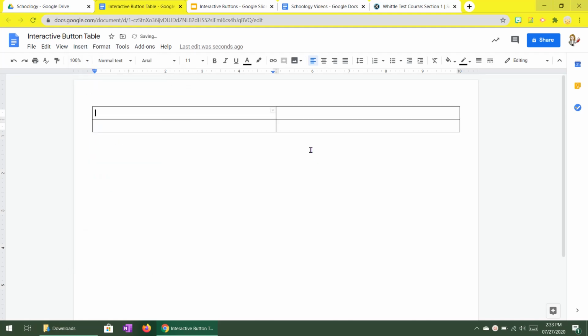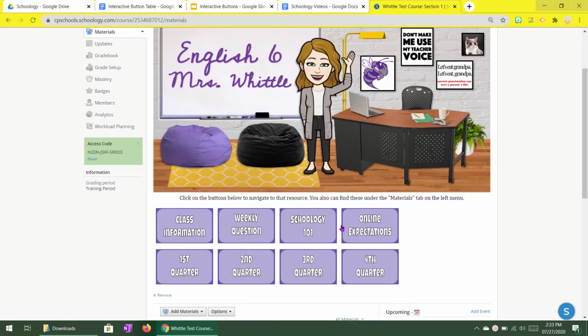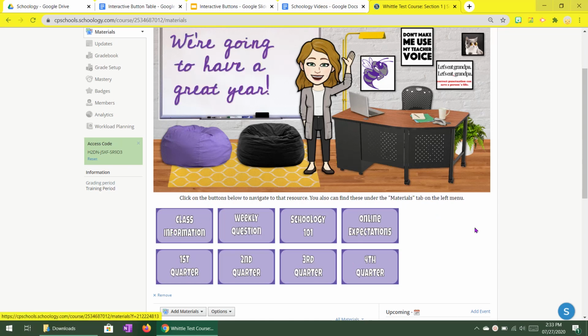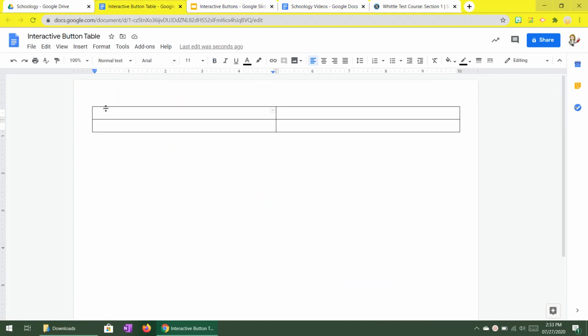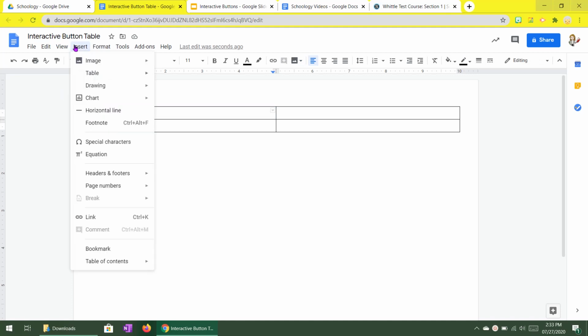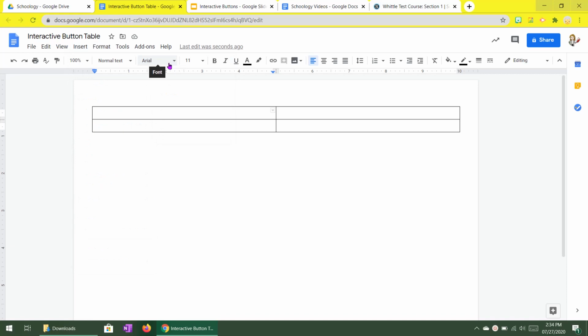But if we pop over to my Schoology course really quick, you'll see I have 8 buttons down here. Some people have even done 10 for a 5 by 2, but just create a table that does whatever size you need. Now what we need to do here is make sure your black cursor is inside the first cell of the table, and you want to go to Insert, Image, Upload from Computer.